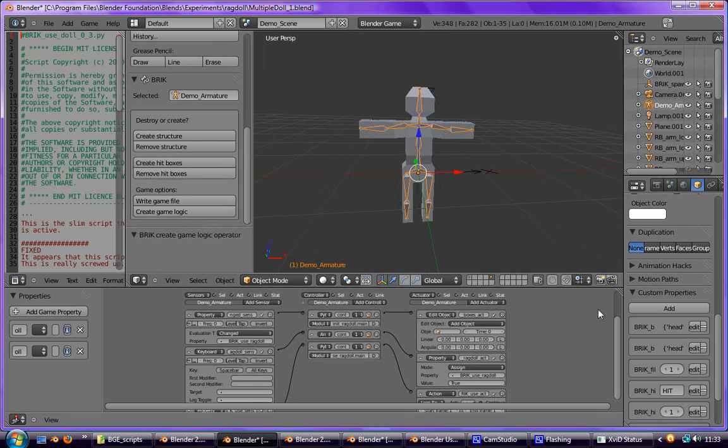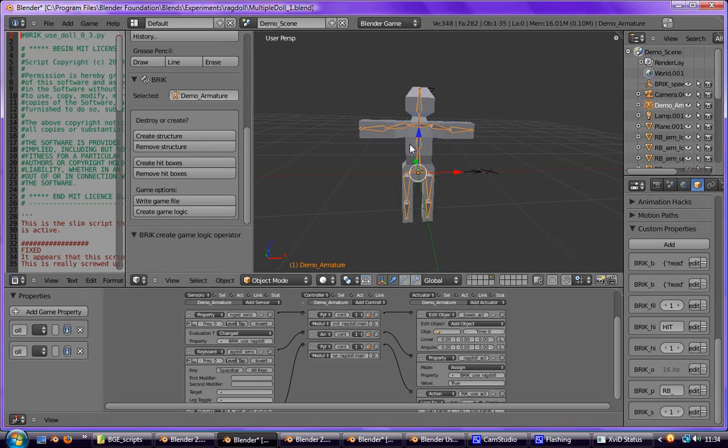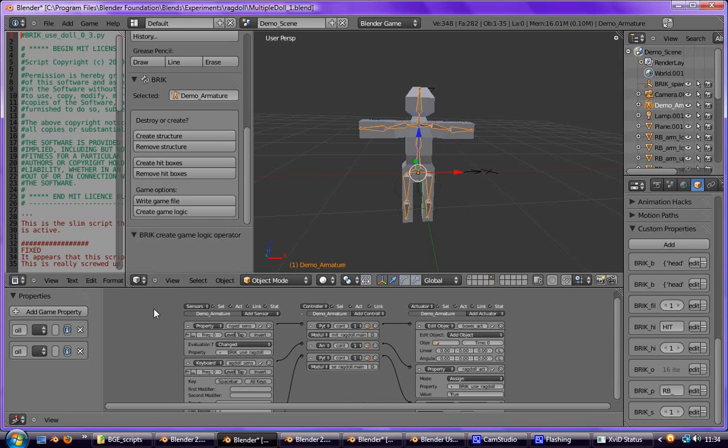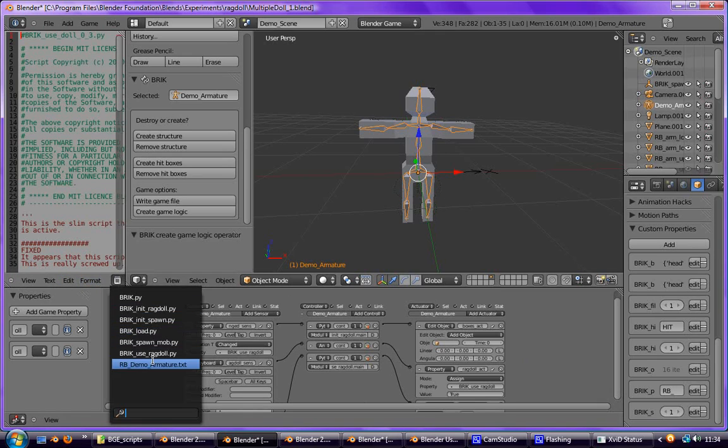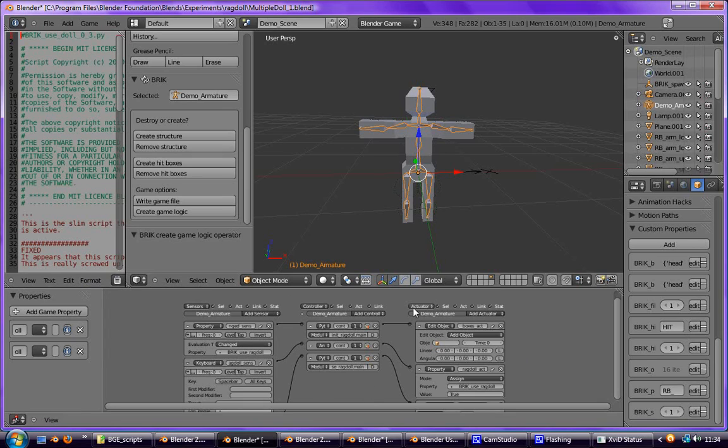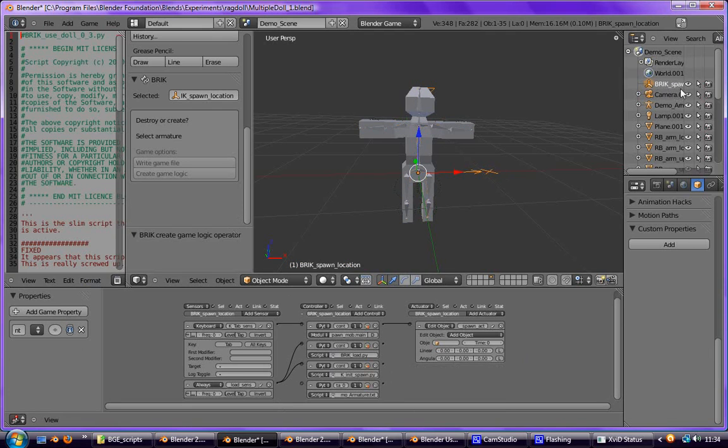A number of custom properties have been created on the armature, and all the logic's been created on the armature. If the files aren't already there, then they will be imported into Blender without you having to link them or anything. And they'll be set up onto the relevant controllers. When I hit the create game logic button, I also create an object, BRIK underscore spawn underscore location. That also has game logic on it. This handles the logic for adding the mesh and armature to the scene.